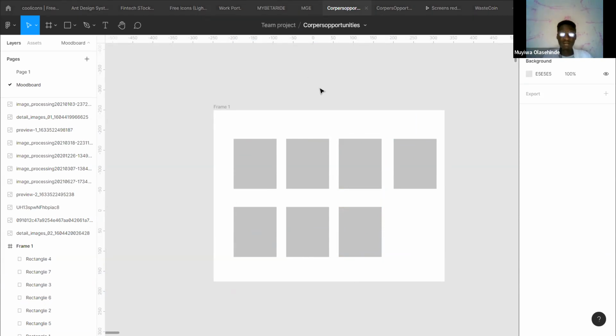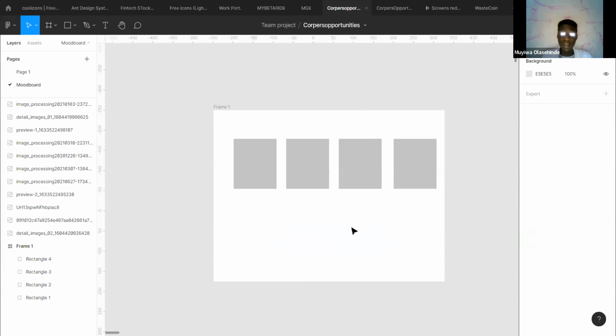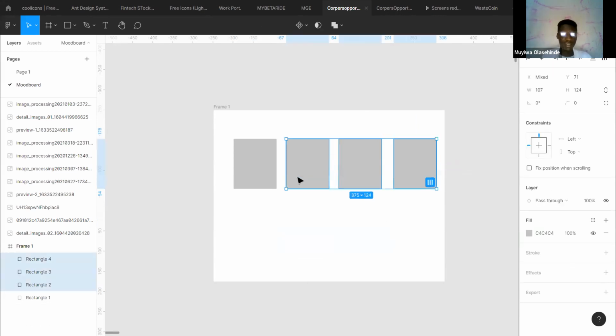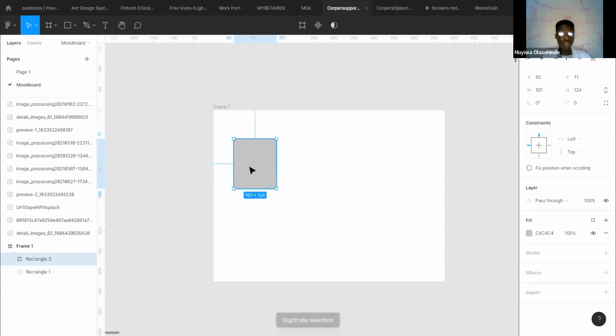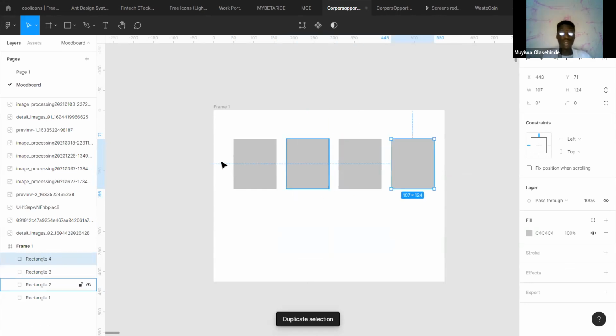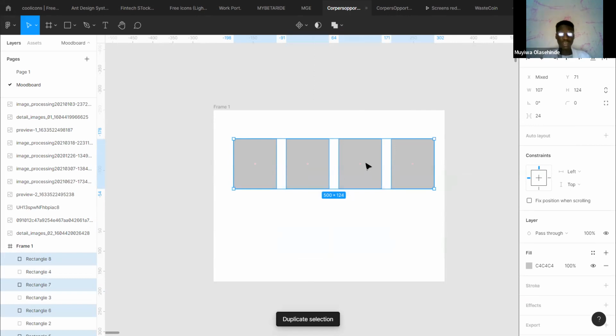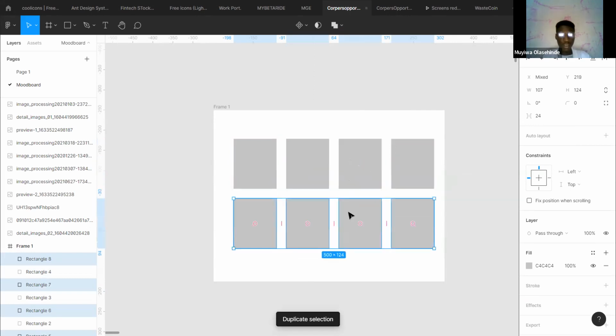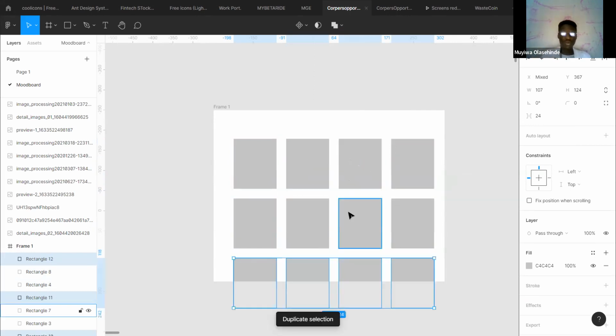Or press Control D. Yeah, you can press Control D, it's easy. Just do the Control D, then drag it, Control D, then to follow suit. You can do this one to Control D, drag it down, then press Control D to follow suit.